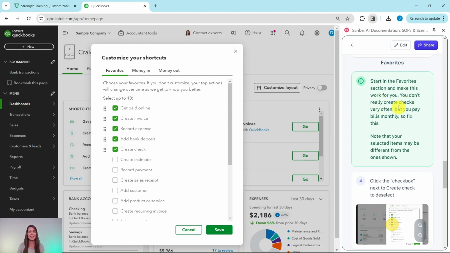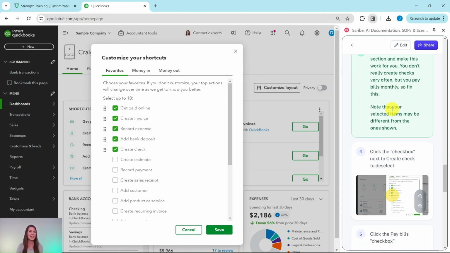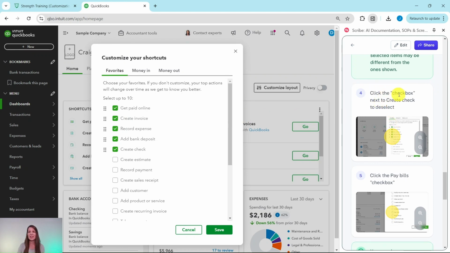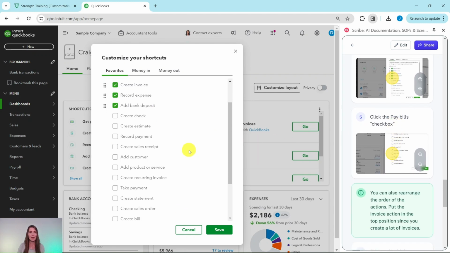All right, so we're going to start in the favorites section right here and make this work for you. You don't really create checks very often, but you pay bills monthly. So let's go ahead and fix that. Now note that your selected items may be a little bit different than the ones that are shown here, but we want to make sure that we're checking the checkbox next to create check right here to deselect it. So unselect that one. And then we want to click on the check box next to pay bills.